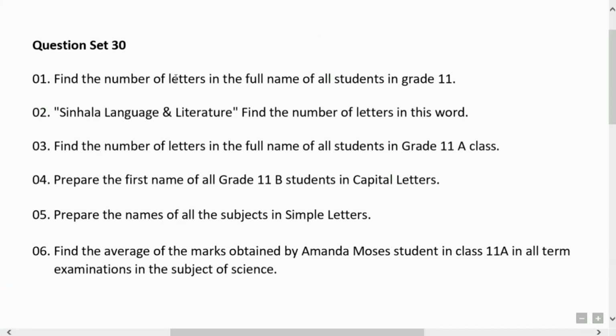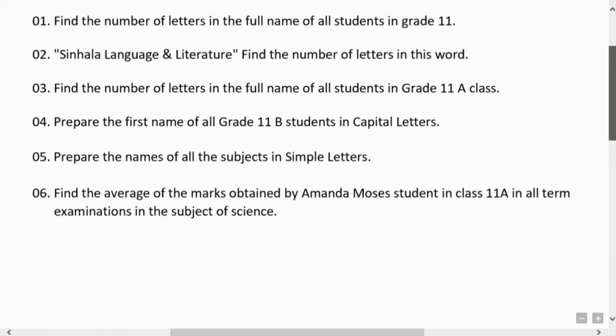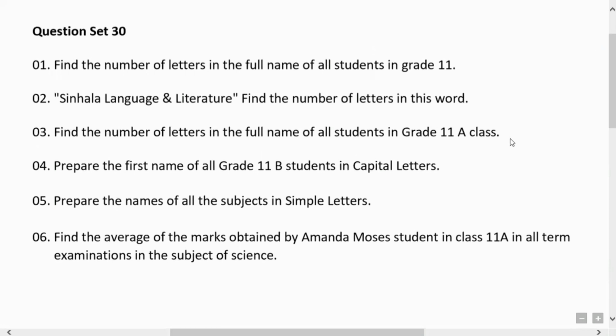Okay. Find the number of letters in the full name of all the students in the grade level. So now in this part, we have to talk about the character length keyword. So we are using CHAR_LENGTH, char underscore length. This is the keyword we can use for it. This is the last question of question set 16. So we have to use character length. That is the new keyword here.